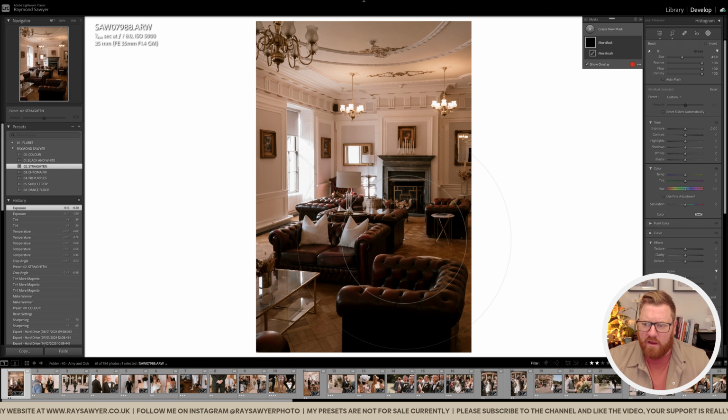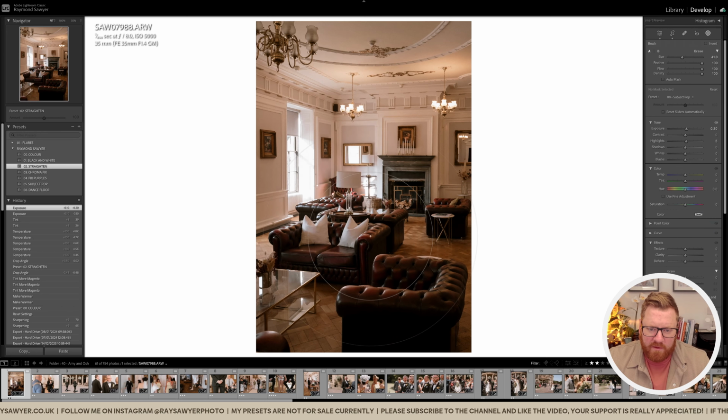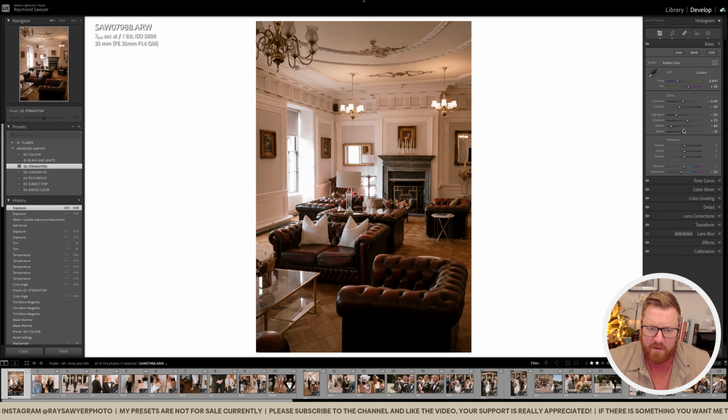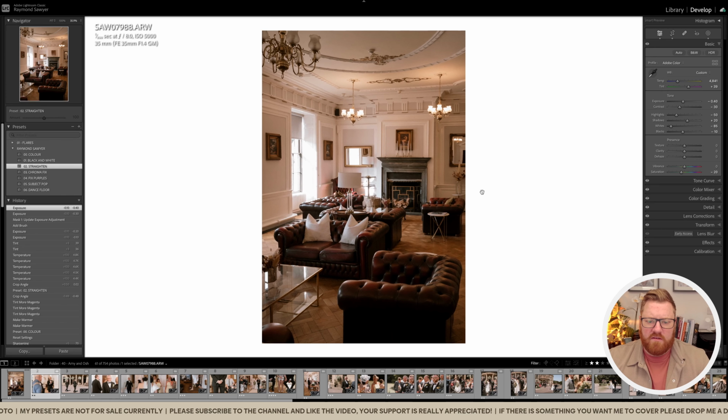And I'm just going to bring in a dodge brush, so subject pop, and I'm just going to add a bit of pop back in the middle section here, up it a little bit, then bring it back. Before, after, looking nice. Next image.